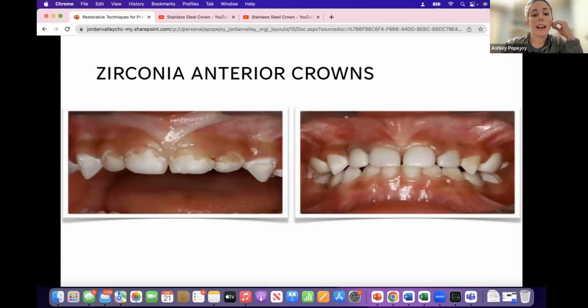You can see that these can look very nice. So this was from the Easy Pedo website, now Sprig, showing a post-op view of what their anterior zirconias are like. They did direct resin restorations on C and H, but D through G are their zirconia crowns.